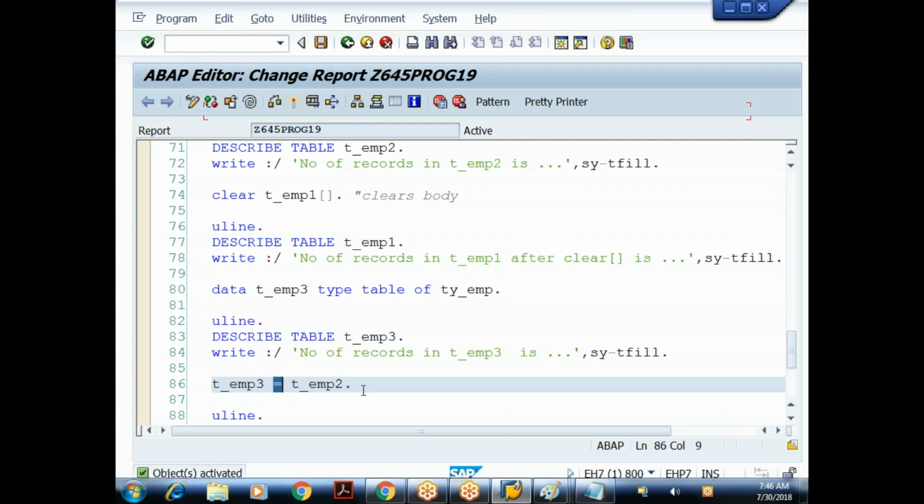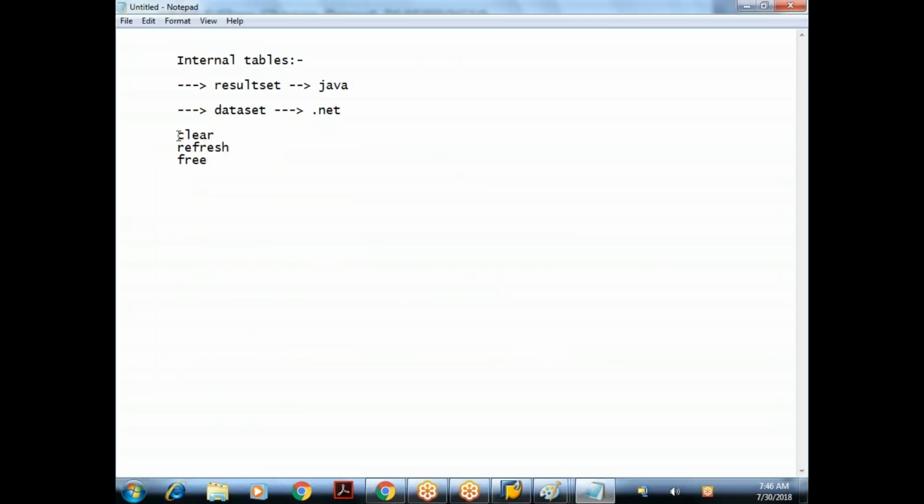So what I'm trying to show is there are many ways, not only these two ways, of copying the data from one internal table to another internal table. There are many ways of clearing the data from the internal table. So as of now, let us focus on this part.